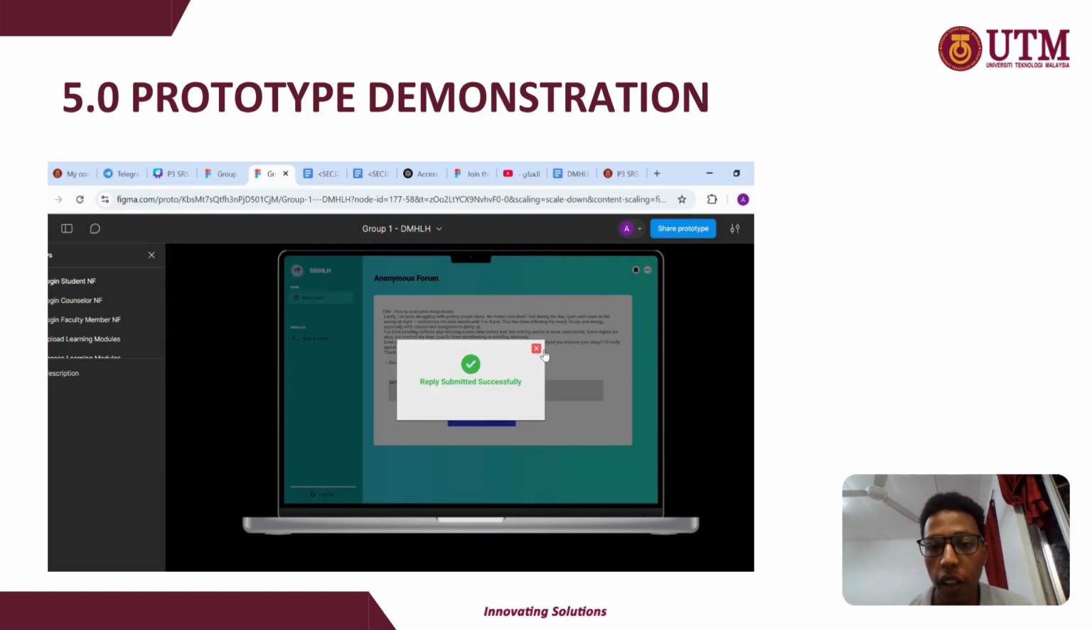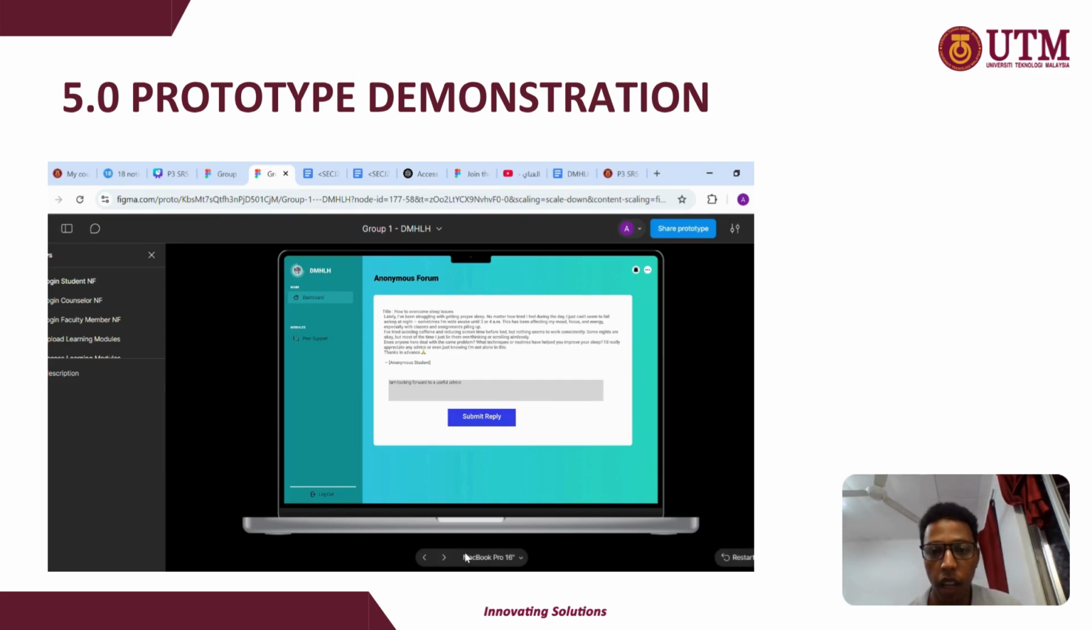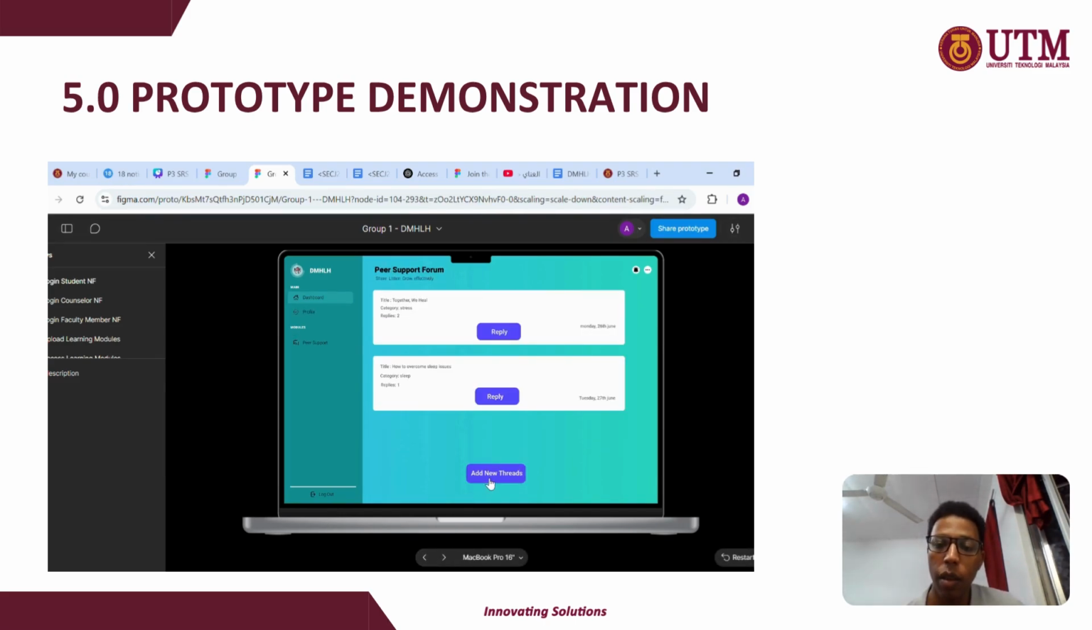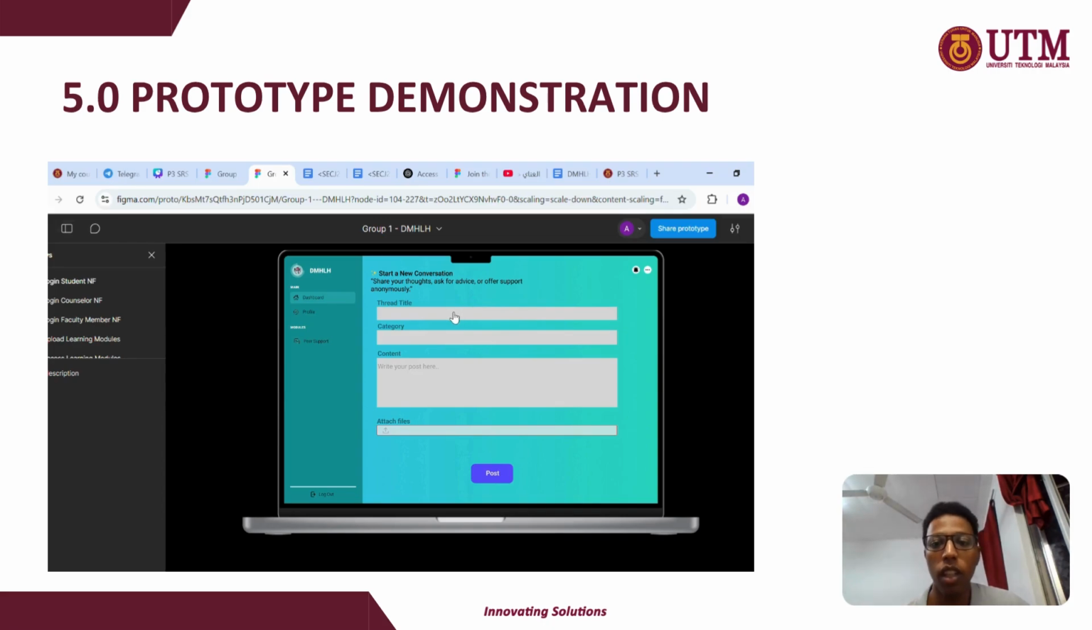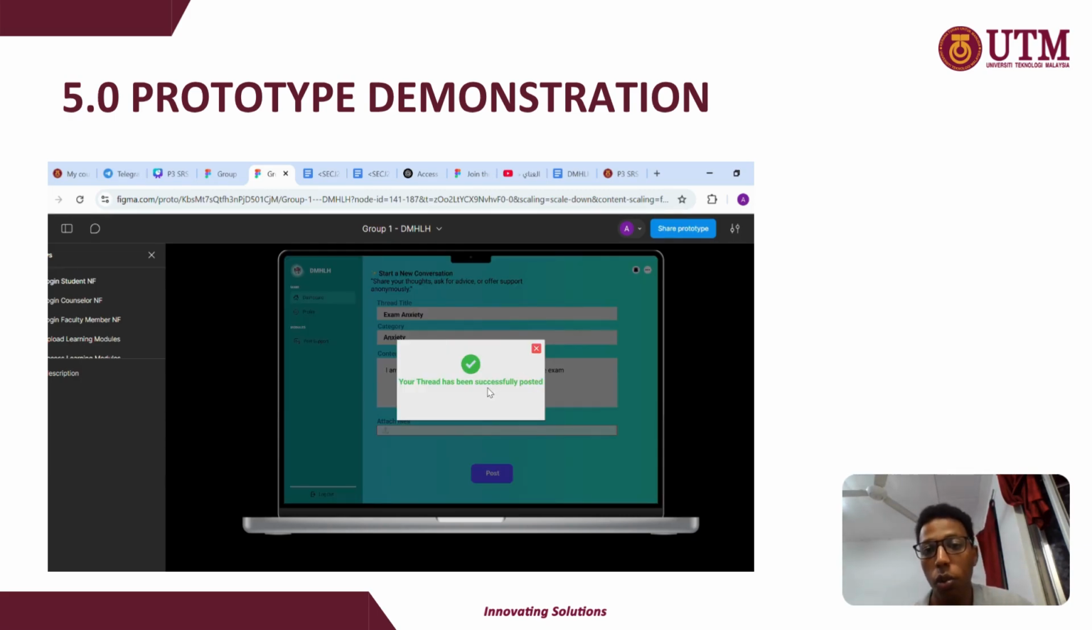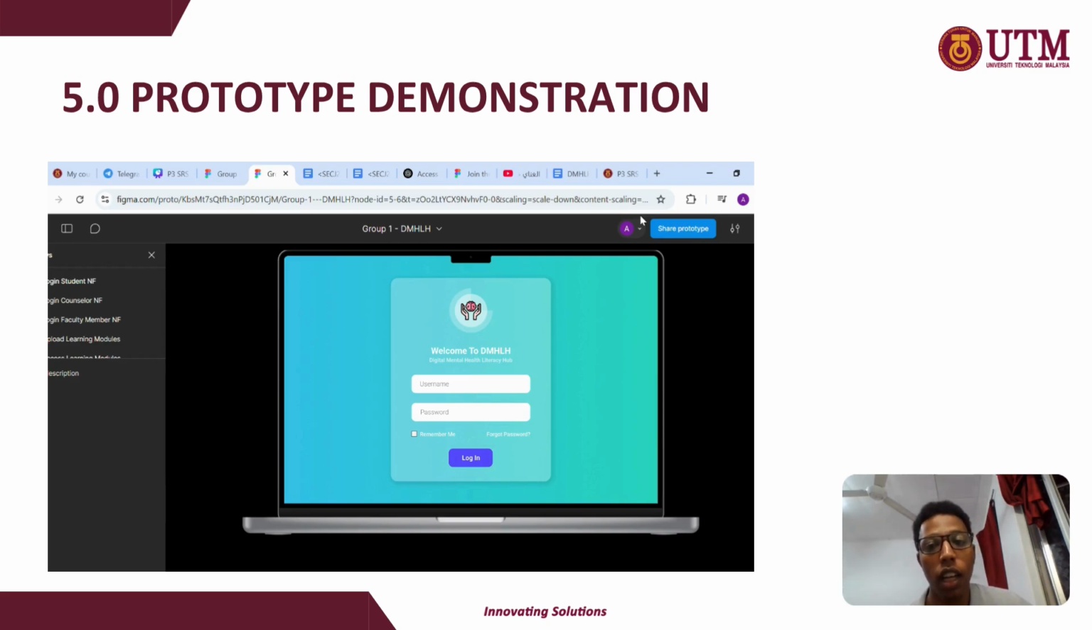Here he can see all the information of his forum. He can make a reply from this box, and he can submit the reply. After that, the reply will be submitted successfully. The user can also make a new thread to the forum from this new thread button. The user will enter the title of the thread, the category of the thread, the content of the thread, and attach any files, which is optional. The user enters these details about his forum and posts it, and it shows the thread has been posted successfully. That's all about the access-based support forum use case.